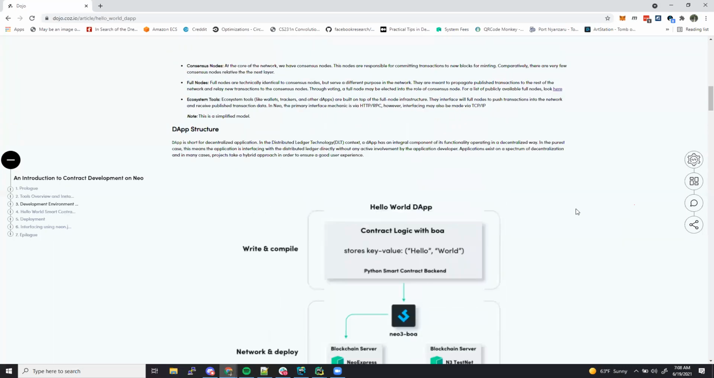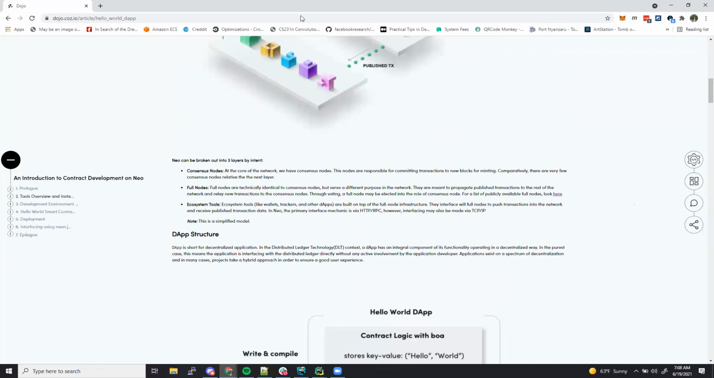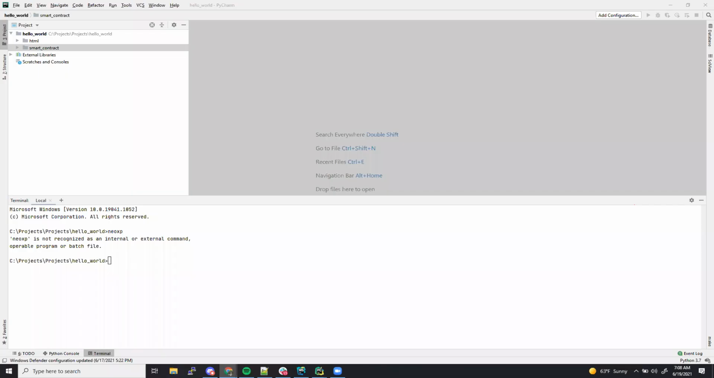Okay. I'm not going to go through some of the architectural components of the Neo platform. I think there's plenty of content out there for that. It's valuable for development in the Neo ecosystem, but it's not necessarily critical for this tutorial.